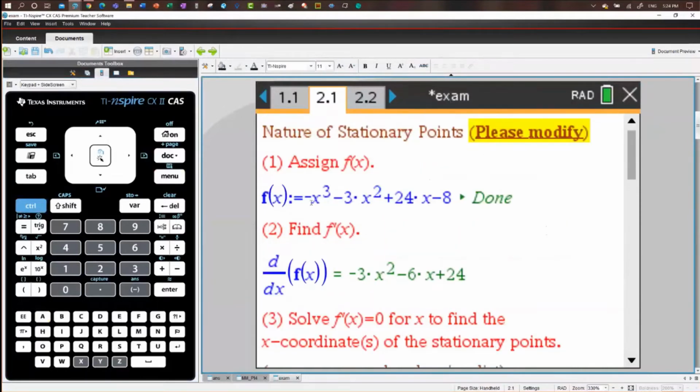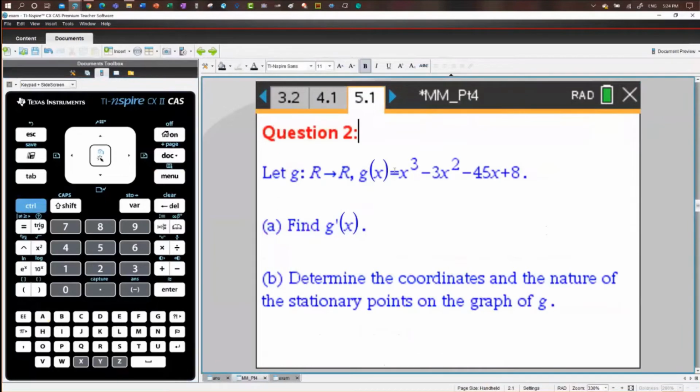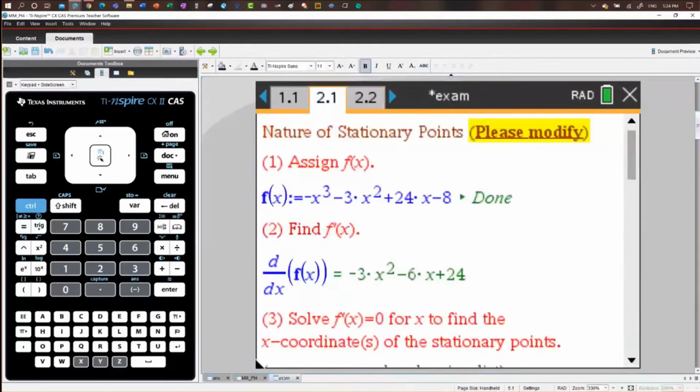The only thing we have to do now is change the rule. And the rule, just having a look back there, was x cubed minus 3x squared minus 45x plus 8. So we just have to now put that in our exam file. Okay, and as I switch from page to page, it's like you're holding the exam paper in one hand and you've now got your calculator up, and we just have to edit this rule. So I'm now going to edit that rule.